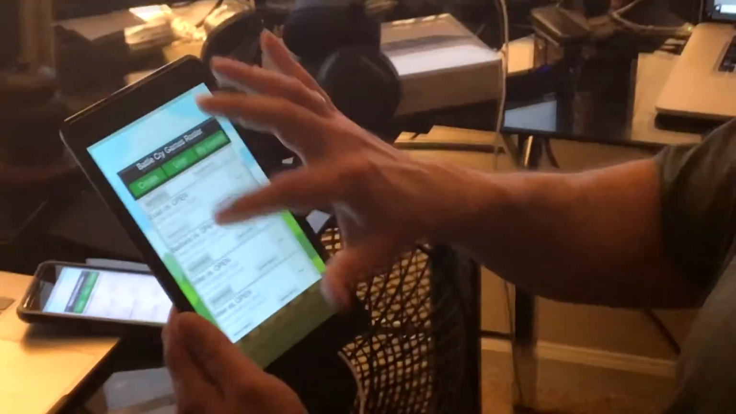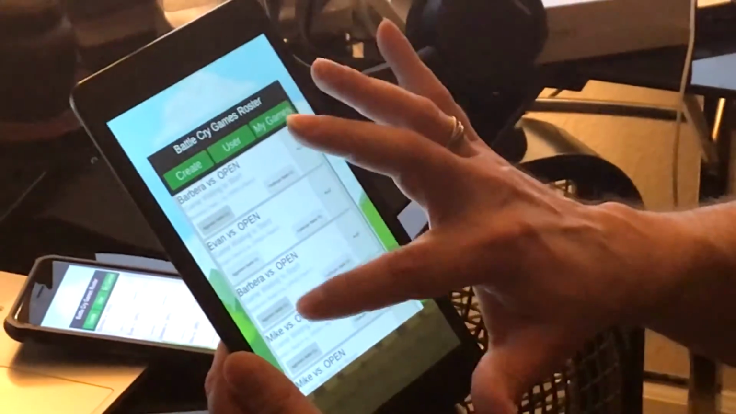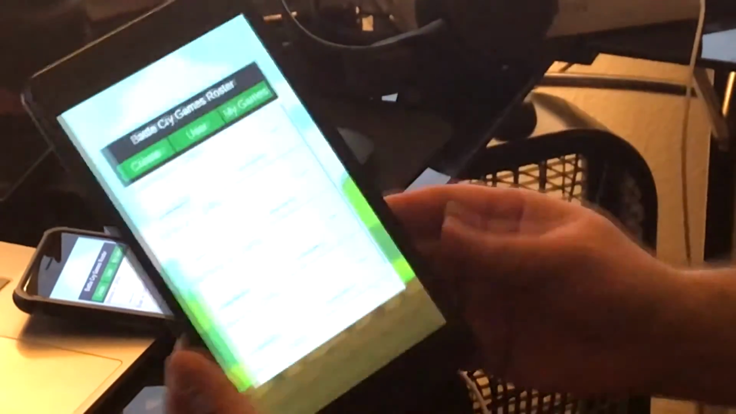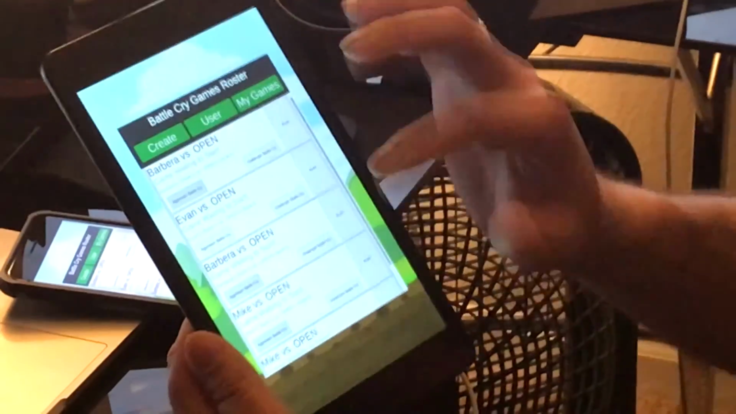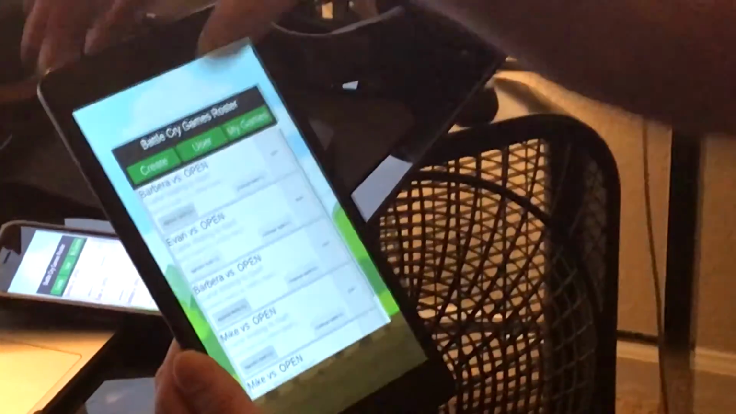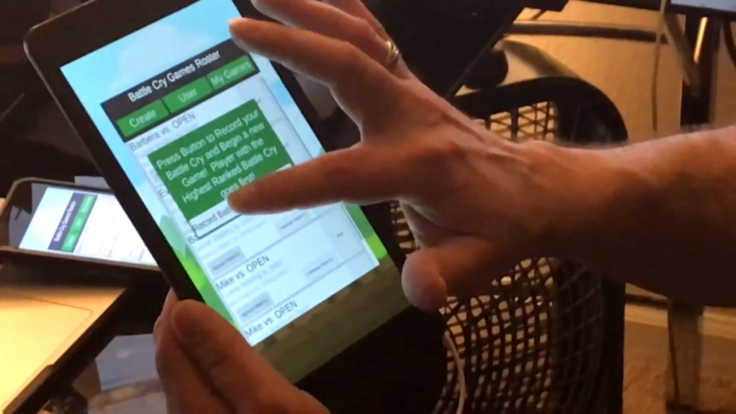And you can see I've got a number of games here. I can click on one of Barbara's. This is a new game. So basically, I'm able to play or replay the battle cries. So I'm going to have Barbara create one.